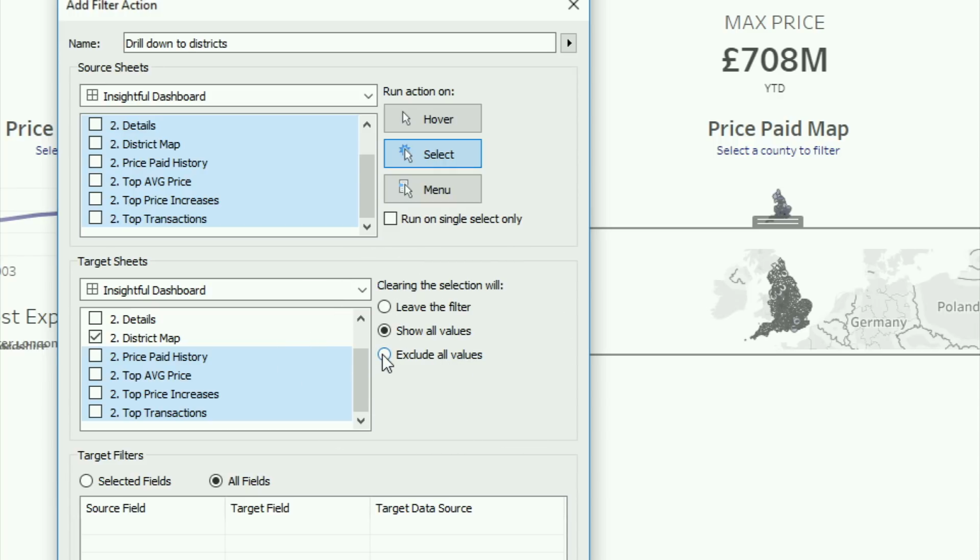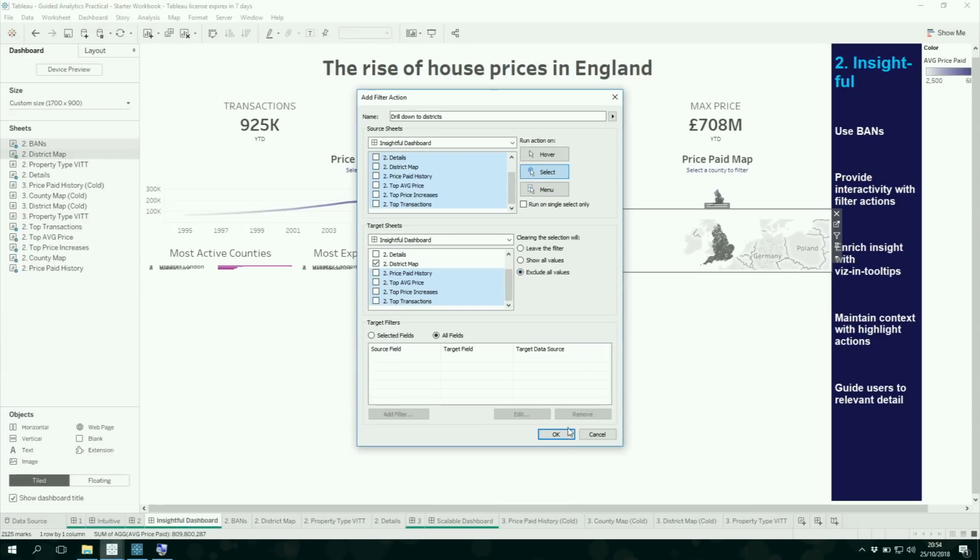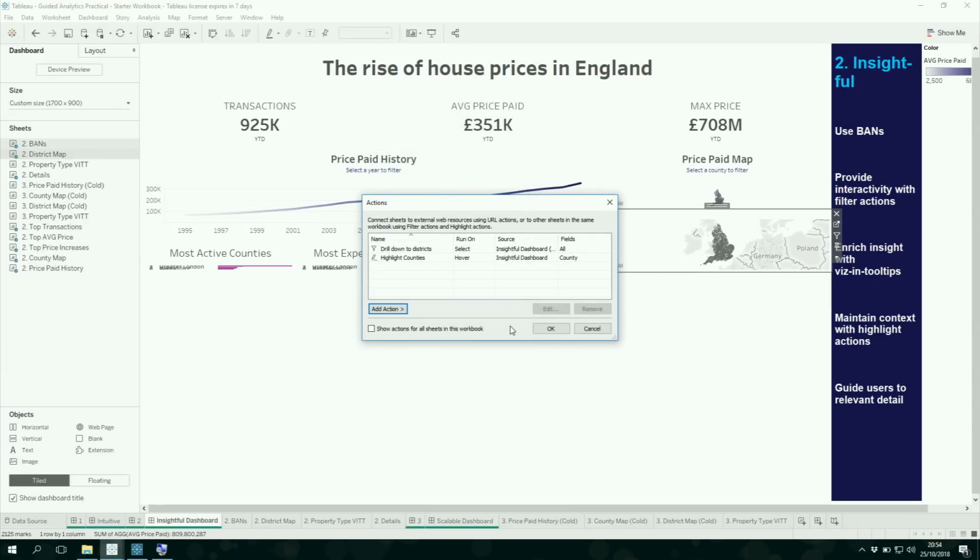So what that's going to do is just hide all the marks of the district map, so the detailed map, because we're not interested. We've cleared the selection. But when we make a selection on the county map, that's when the district map will show some marks.